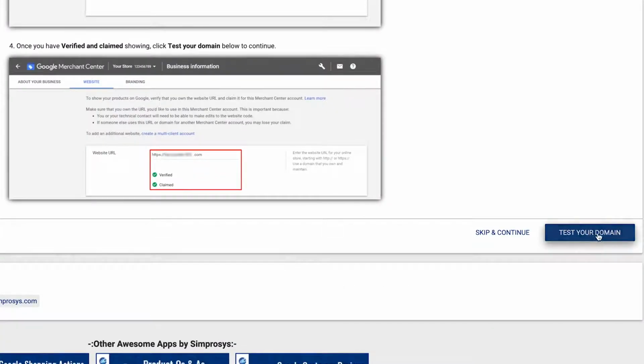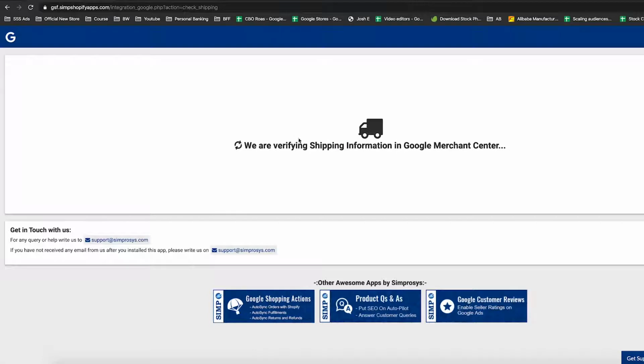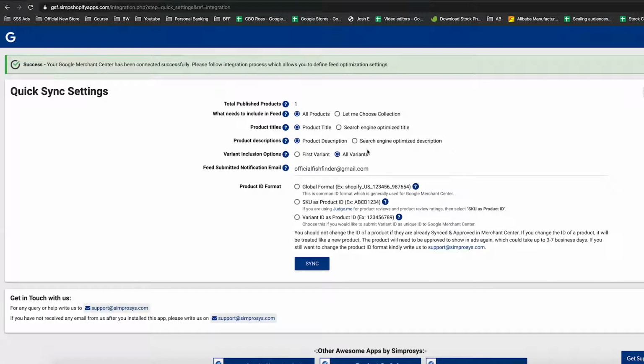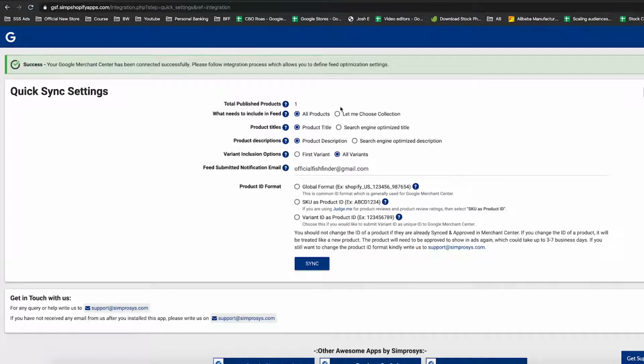We're going to scroll down and say test your domain. So now it's going to re-verify our domain. Cool. And just like that, it is verified. And so now it's verifying the shipping information and it's verified because we did that beforehand. And so now we have one product. I wanted to do the products beforehand so I can show you guys what it looks like to sync the products.